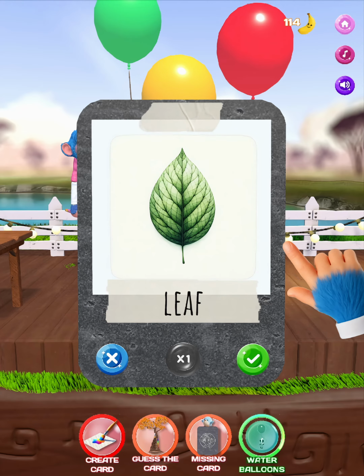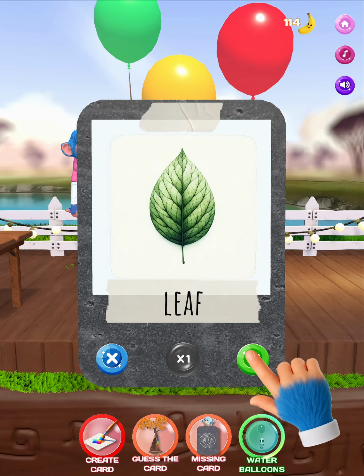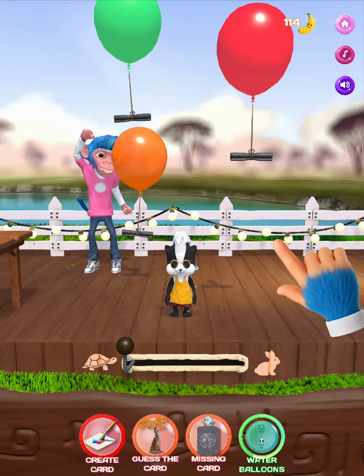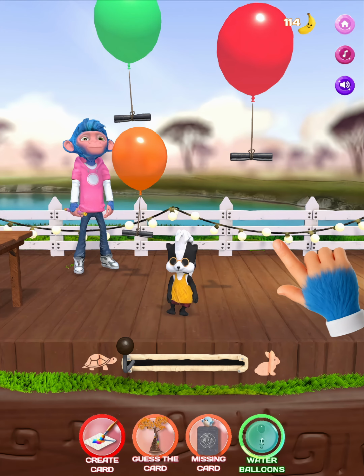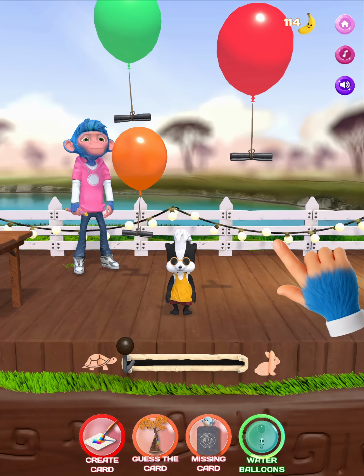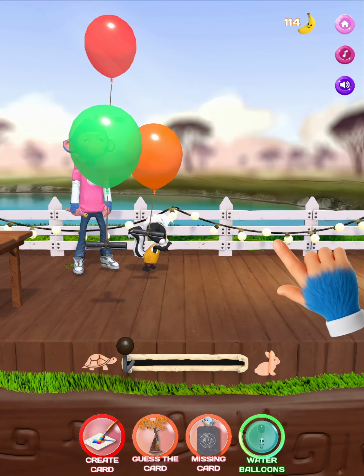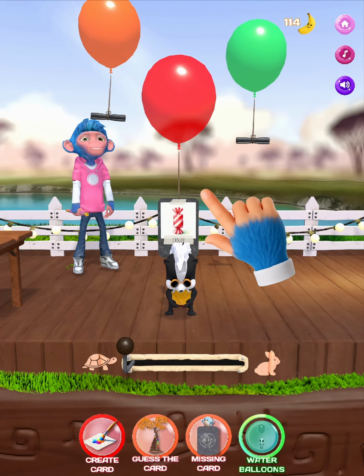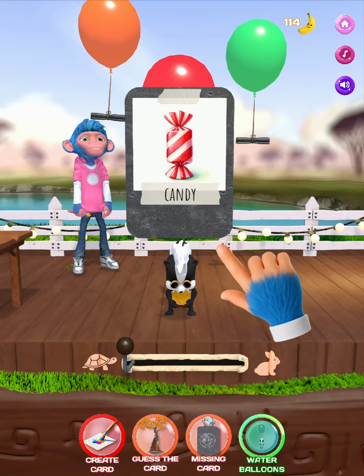If the player pronounces the word correctly, press the confirm button. Spunky Monkey will shoot an arrow, pop the water balloon above the skunk, and give him a refreshing cold shower. If the word wasn't said correctly, press the X button. The card will return to the balloon, and the game continues.